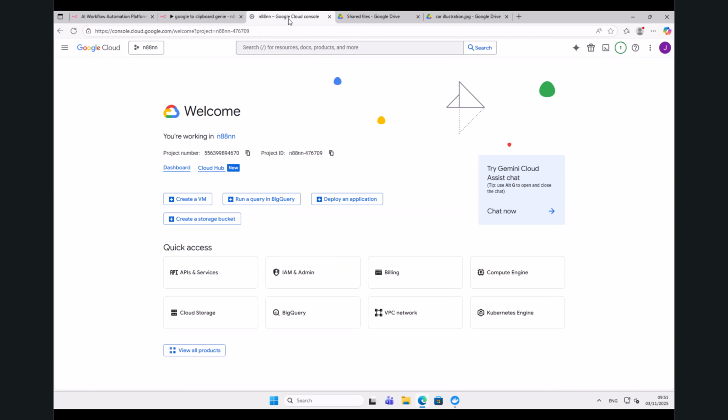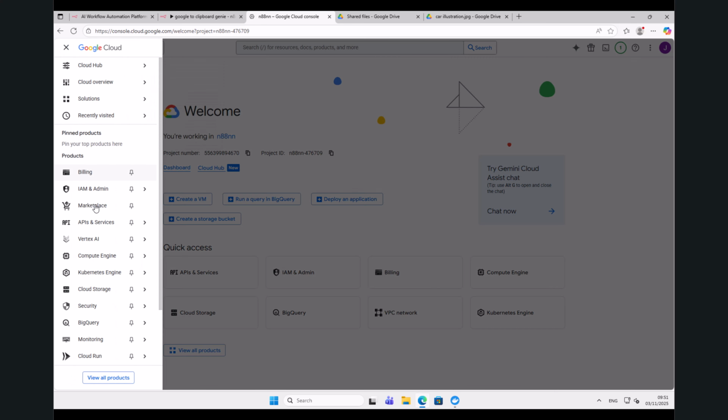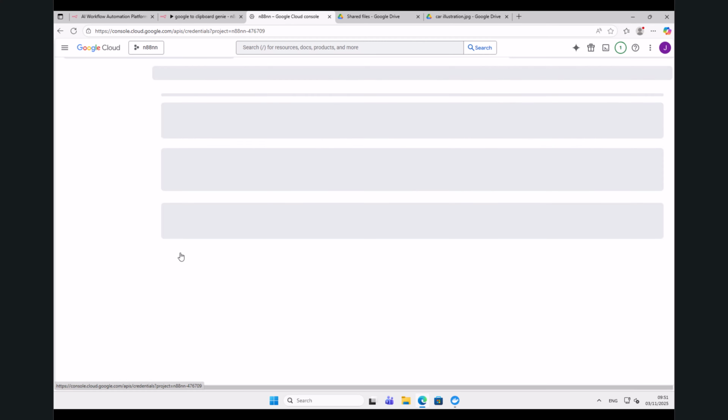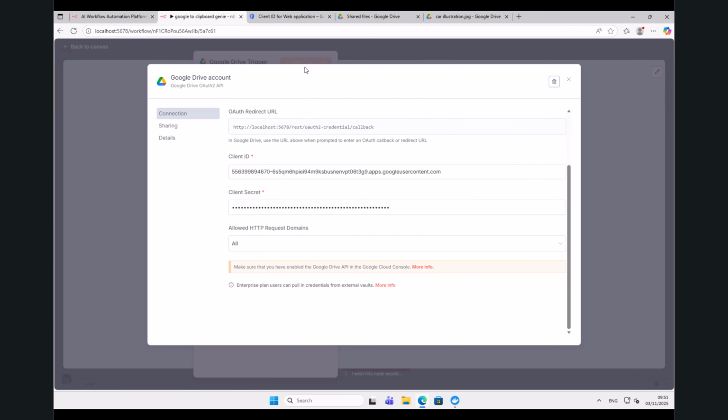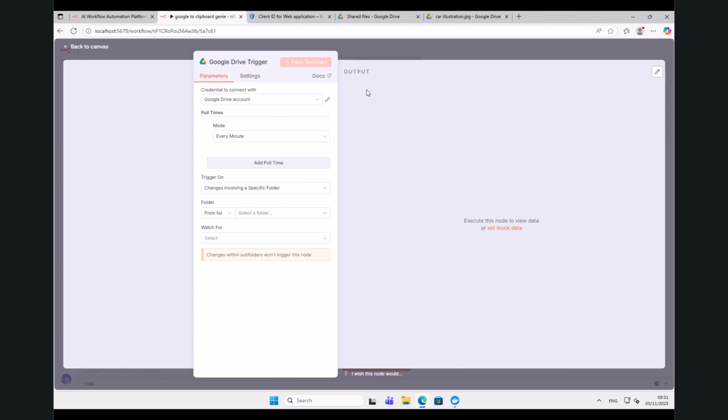But if you're running N8N locally or self-hosted, you'll need to create your own credentials in Google Cloud. That means generating a client ID and a client secret. Make sure you set the correct redirect URI for your N8N instance, and if Google asks, don't forget to add your account as a test user.